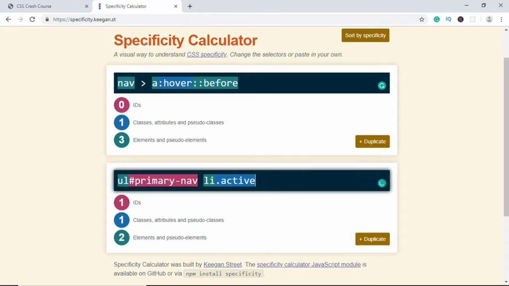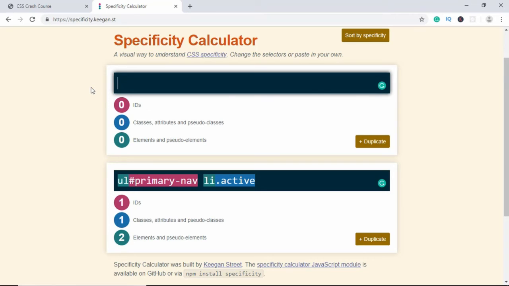And if we take a look at the second selector over here, we can see we have a UL, and we also have an ID, and then we have an LI, and then we have a class. So here we can see we have an ID, we have a class, and we have two elements. So this clearly has a higher specificity than this one over here because it has an ID. So you can go ahead and write your own selectors over here and calculate the specificity values.